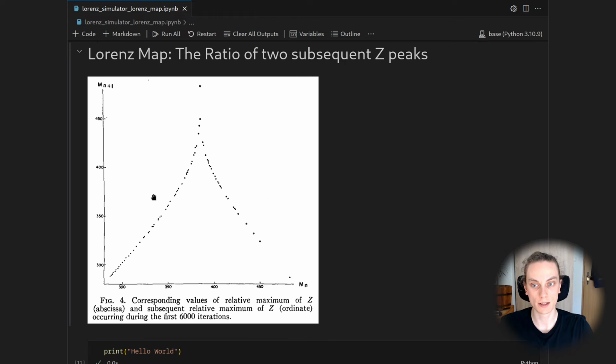This is exactly what is described in this chart that I took from the original Lorenz paper. Here you have to be a bit careful: Lorenz scaled the axes by a factor of 10, so actually 350 means 35. So if you have a local z maximum at 35, then the one thereafter is going to be, let's say, at 36. And then there is this second arc of the scatter plot where, let's say, you are at 450, then the next z maximum will probably be something like 33.